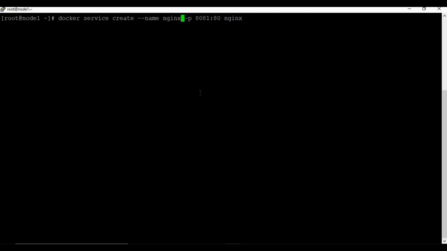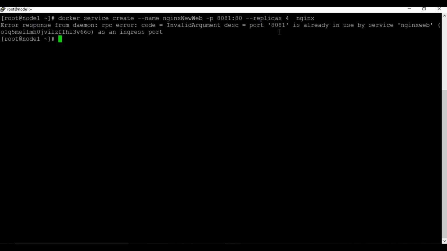Okay, now let's create a new service. Let's name it Nginx new web and give a replica number. Previously we did not give any argument for replicas, so it took the default replica number of 1. Now we are going to use replicas and give the number 4.